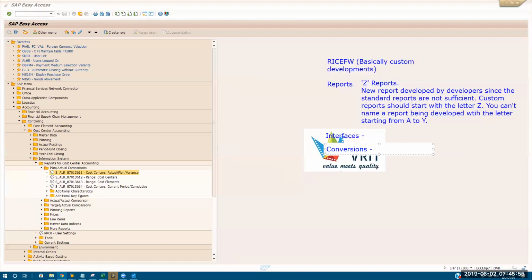Now, the legacy, which is the old system, which has happened in the past, they still breathe and live and have all the chunky data. You have to bring the data into SAP. Then what do you do? Conversions.